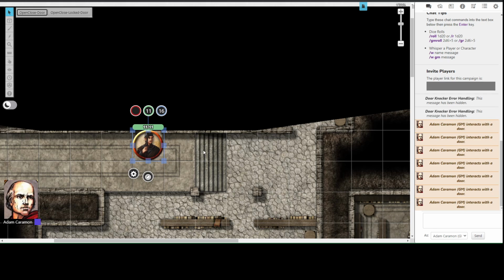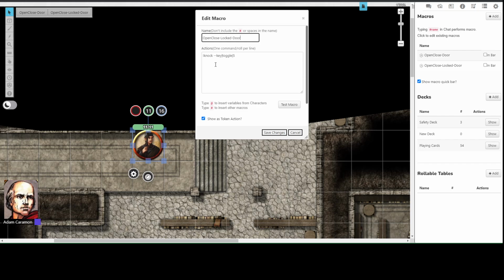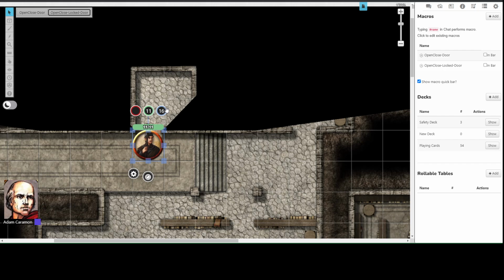Once the players have found a way to bypass this lock, whether that's a key or a pick the lock or whatnot, you will be able to have the token selected as the GM, and then use this macro, open, close, locked door. And if we pop over to this section here, we can see the open, close, locked door is very similar, except instead of using push, it uses key, and that's what lets the script know that this command can open locked doors. So now with this selected as the GM, I would click this button, and the door would open.